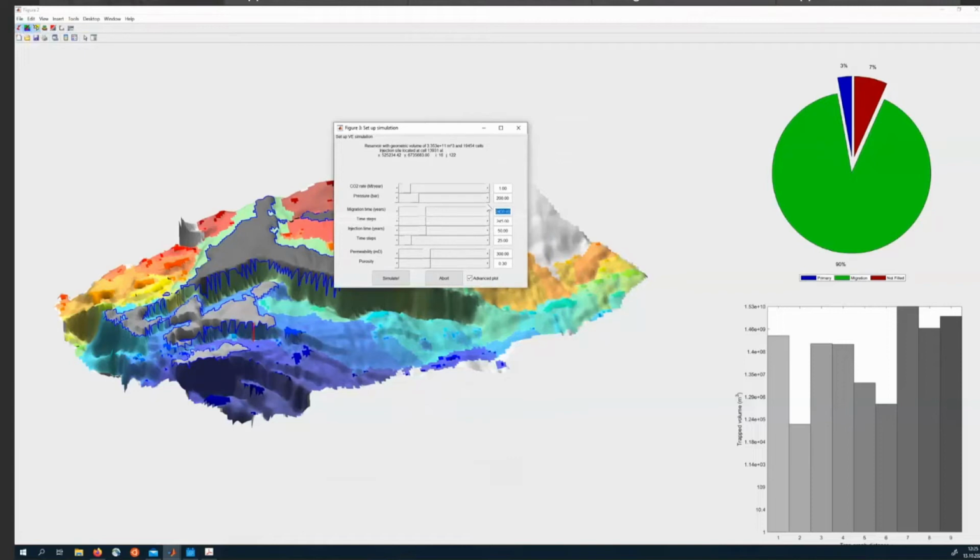So here you can set some of the properties of the simulation, the CO2 injection rate and the pressure. And then we can also look at migration and injection. For the sake of this demonstration, I'm going to make a very short injection time of 10 years and then a short migration time of 10 years also. So that means we will inject CO2 for 10 years at the rate specified here, and then we will shut off the well and leave the CO2 to migrate for another 10 years.